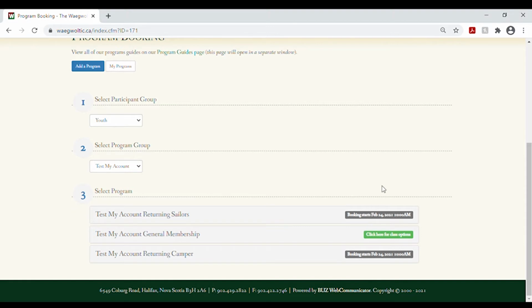In this case, my test account did not take either sailing or summer camp last year, so it's not giving me advanced opportunity to register. I have to register on February 24th at 10 a.m. when it opens to the general membership. But this Test My Account general membership is open at all times, regardless of your eligibility, and it's a really good way to test your program, and I'm going to show you how to do it.